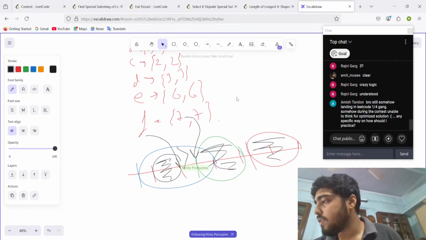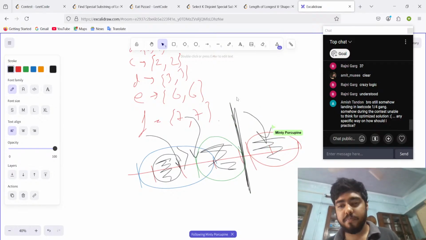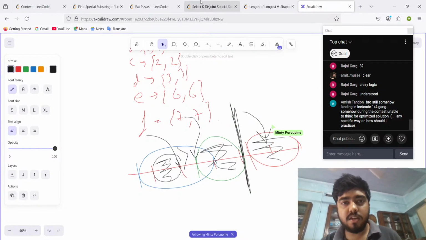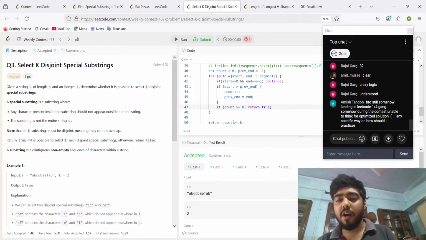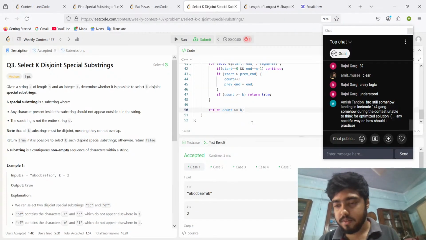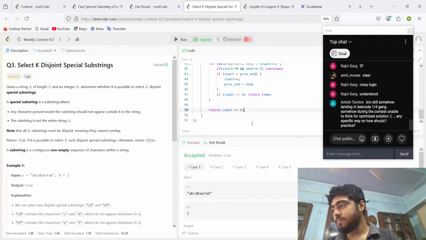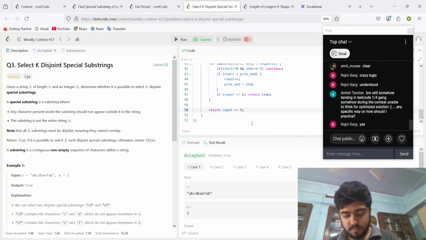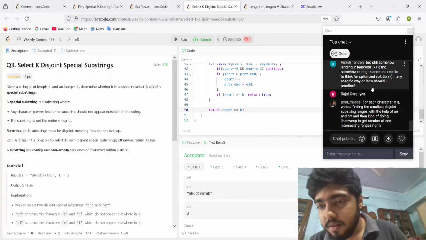So once we are done with this green, why would we even check the red one, right? Because we have satisfied it. So that is the reason. At any position, if count is greater than or equal to k, return true, and ultimately return count is greater than or equal to k. If count is greater than or equal to k, then only we can say that it's valid. Otherwise, it's false. Is the whole code clear now, along with the explanation that I made? Clear. Great.